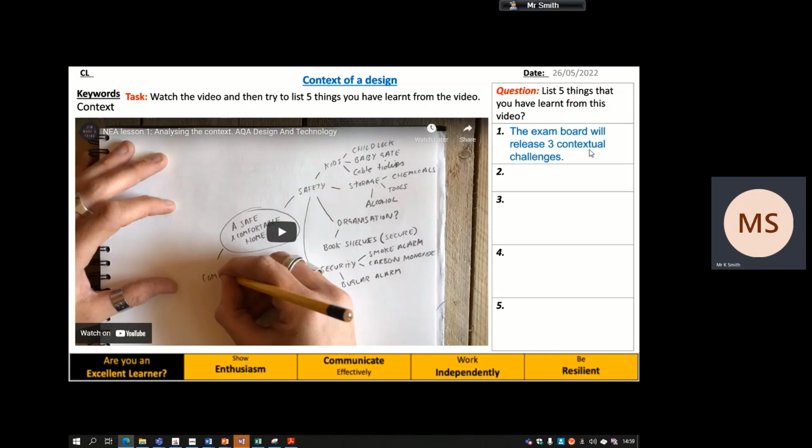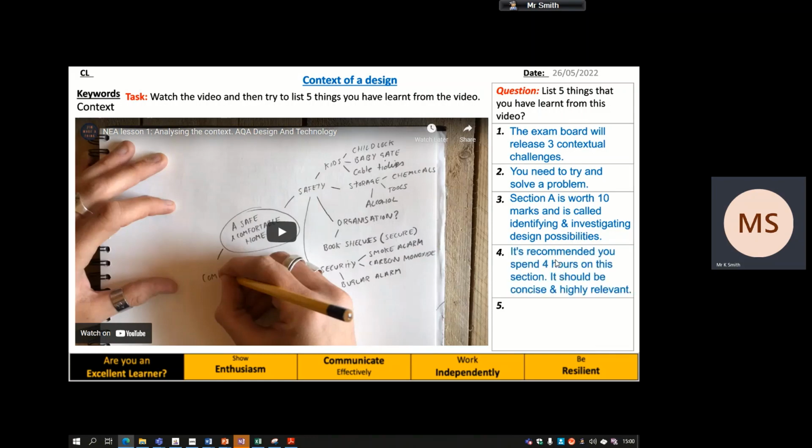Okay, so from the video, this is what I've learned. The exam board will release 3 contextual challenges. You will need to try and solve a problem. Section A is worth 10 marks and it's called identifying and investigating design possibilities. It is recommended you spend 4 hours on this section. It should be concise and highly relevant. So not just looking for random things. You've got to really think it through and make sure you just get information that specifically you need to help you to solve the problem. Write 3 paragraphs: problem, location, and client, also a mind map relating to the challenge.